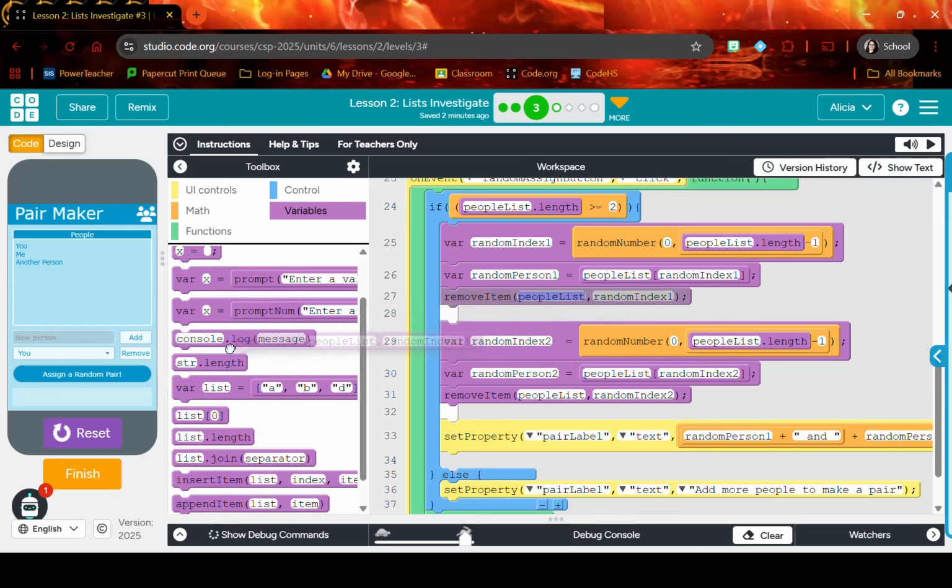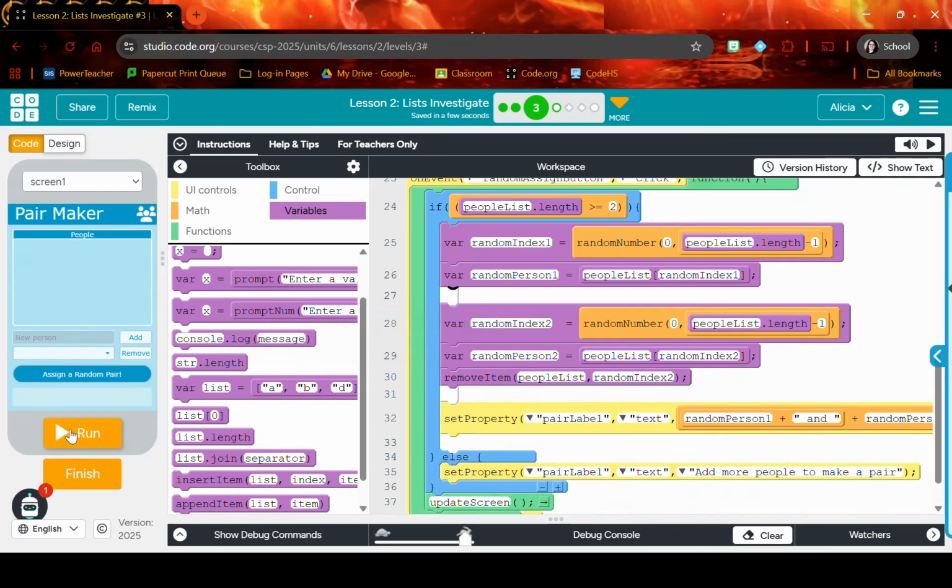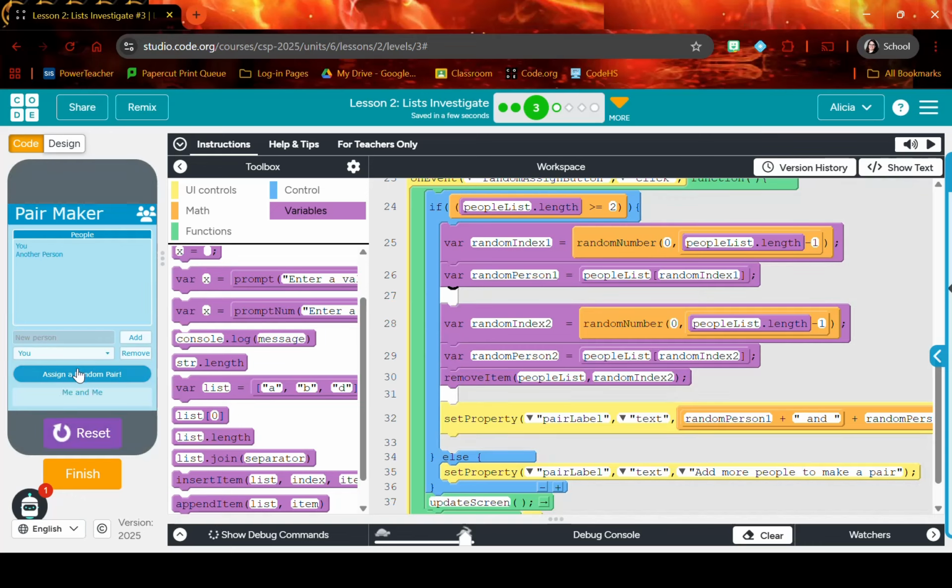I'm going to get rid of it. I don't know why it's there, so I'm going to run it. I'm going to assign a random pair. That makes sense. Notice what happened here. I have now picked myself twice. I picked me twice. My random index was me twice.